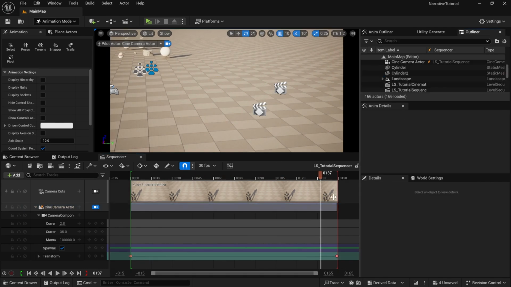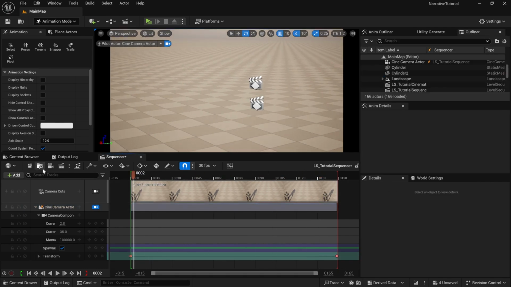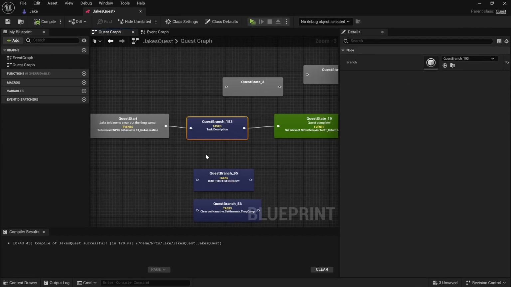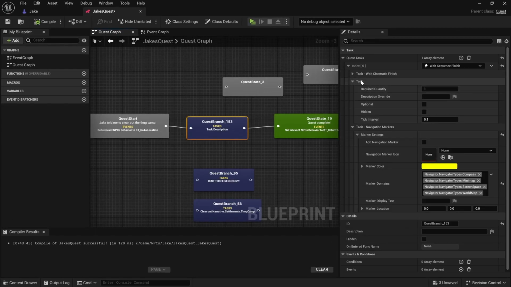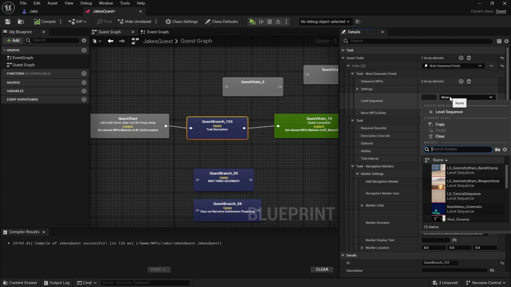Don't worry about that character, by the way. I just had him placed there as a test. You don't need to have him there. Just add those keyframes like I showed you there. And then what we'll do is we'll go back into Jake's quest, and we will add the cinematic that we just made.